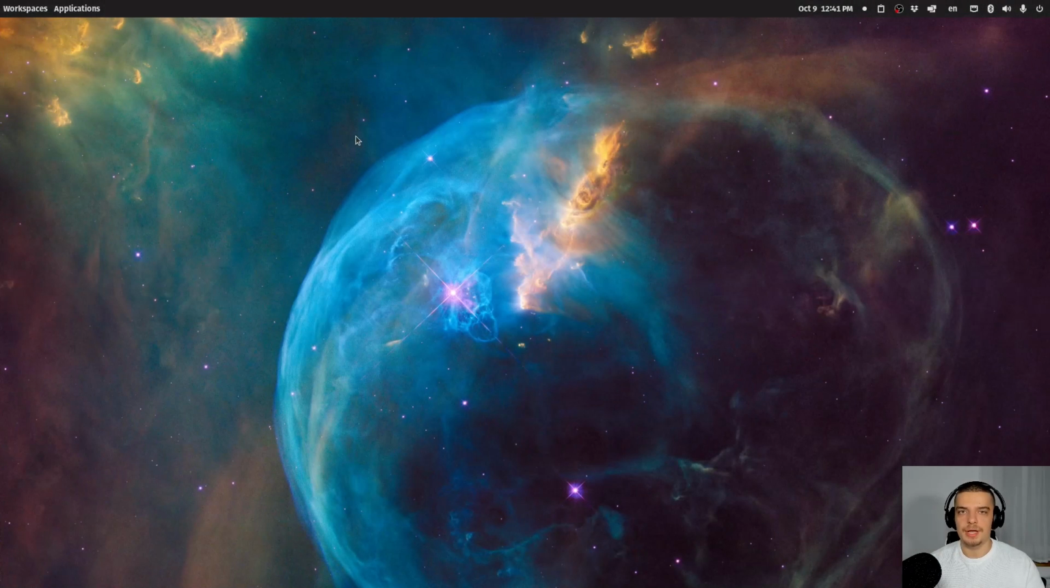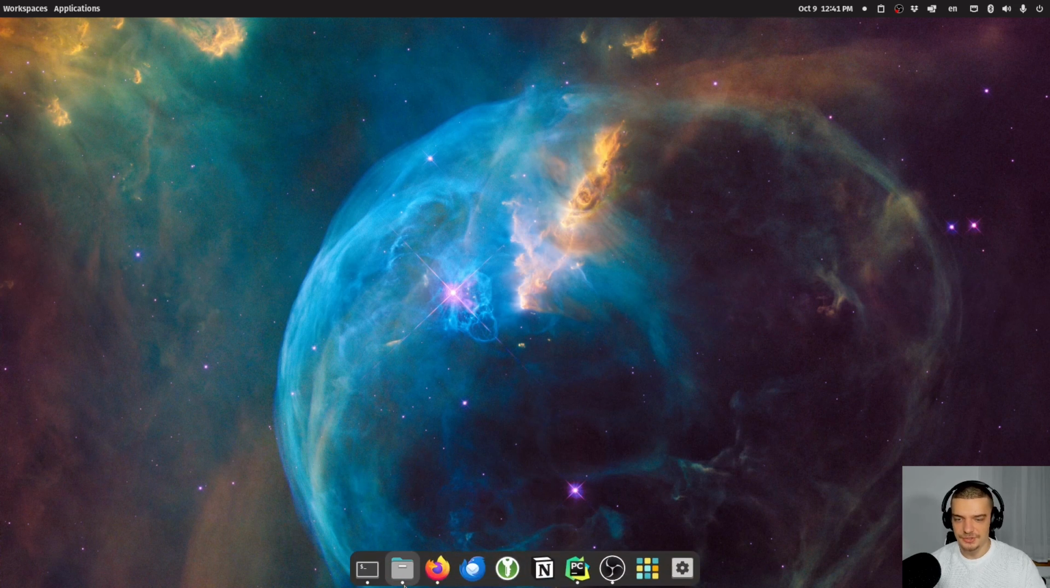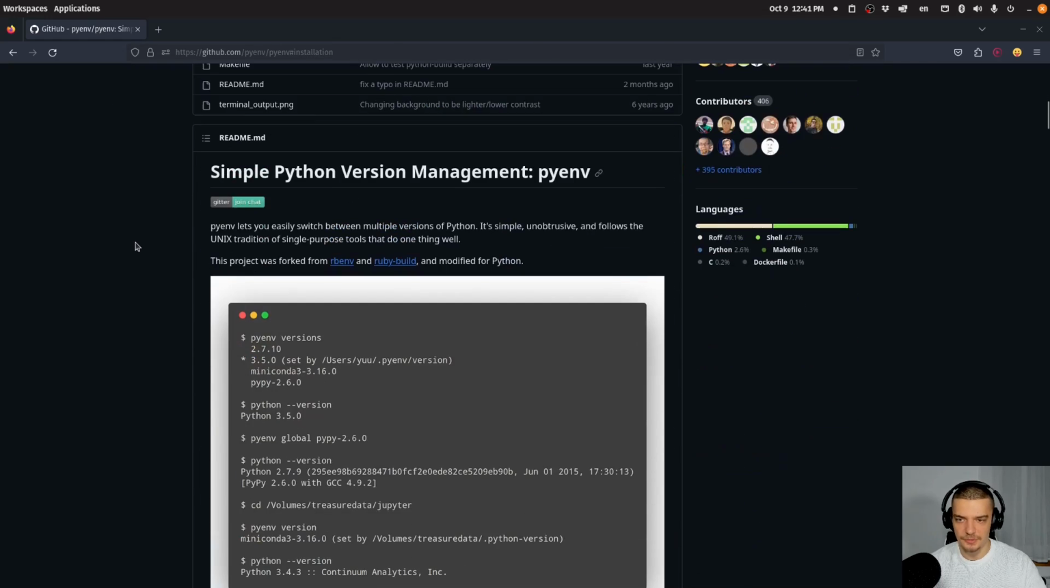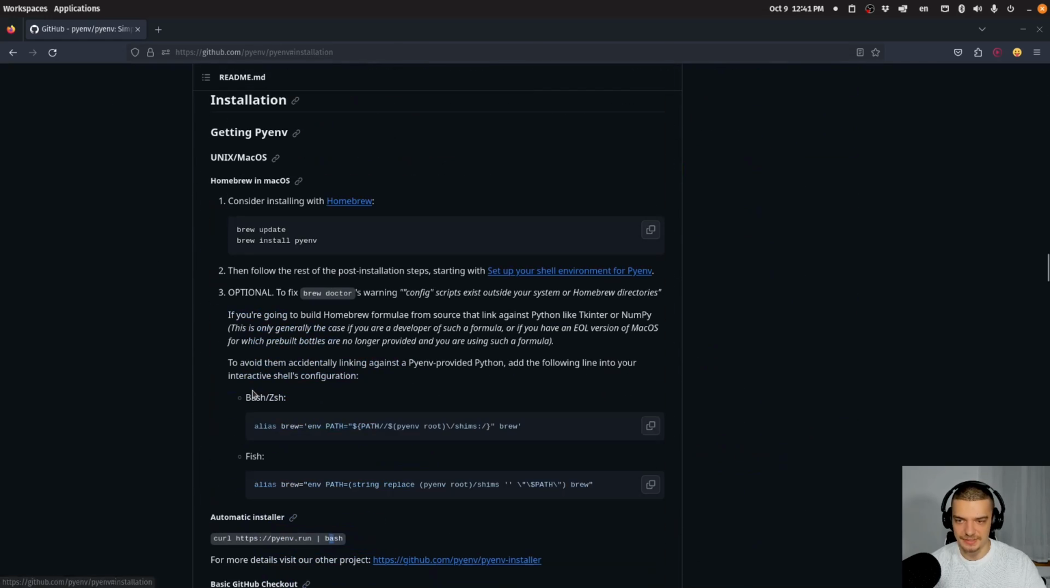All right, so we're going to learn how to manage multiple different Python versions on our system and how to switch between them easily. And the tool that we're going to use to do that is called PyEnv. So this here is the PyEnv GitHub page. It's quite simple to install. You can just follow the instructions down below here in the installation section.